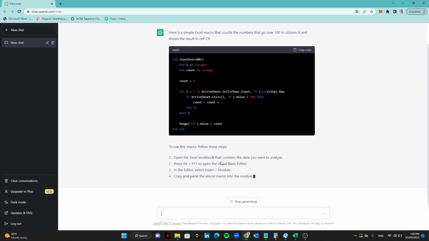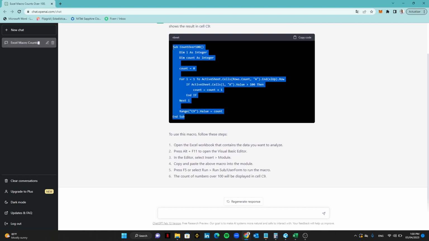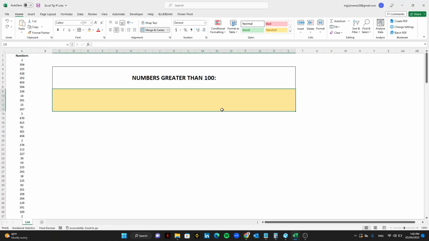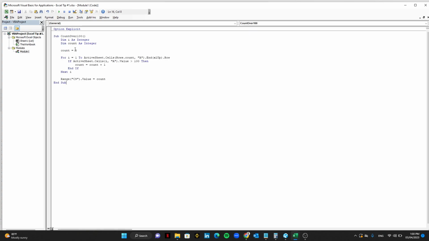And it also tells me how I can include this macro in my workbook. So I copy this, then go back to the workbook, hit Alt F11, then here I right click, insert new module, and just paste the code ChatGPT generated.